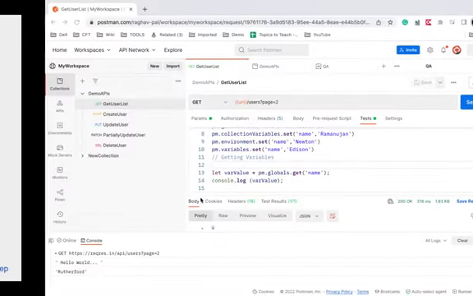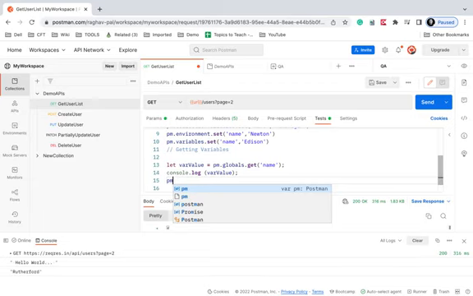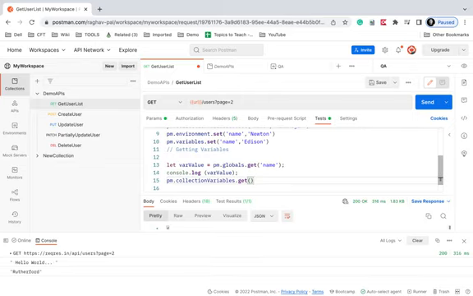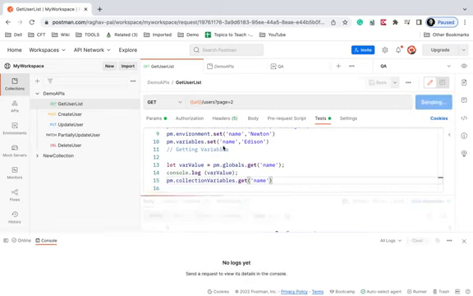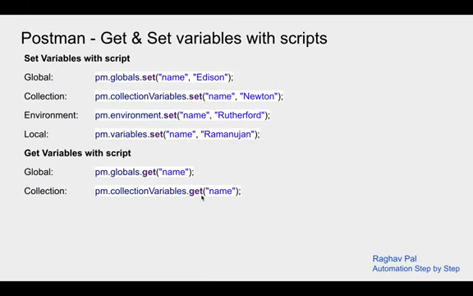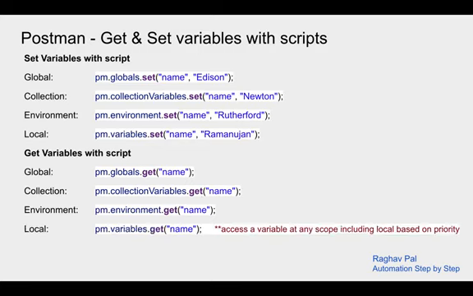Then for collection variable, I will say pm.collectionVariables.get, and again I will give the variable name. So I'll say name and save and run the request, and everything is fine. So this will access or refer the collection variable, and similarly for environment we say pm.environment, and then for a local variable we say pm.variables.get. However, this particular script can be used to access variable at any level or any scope based on the priority. I hope you remember the priority we have discussed in the earlier session.